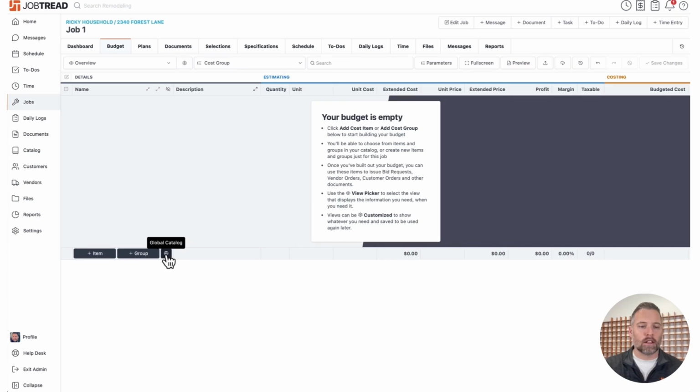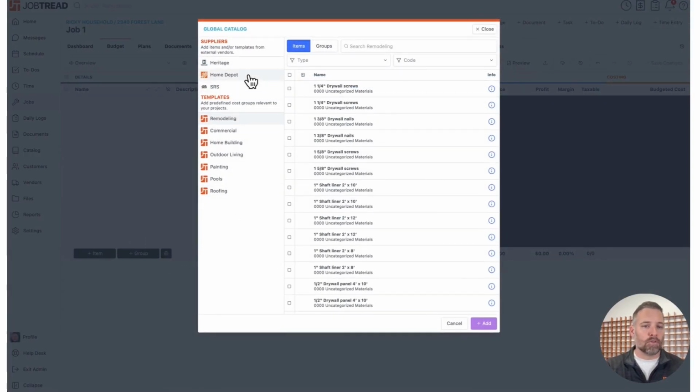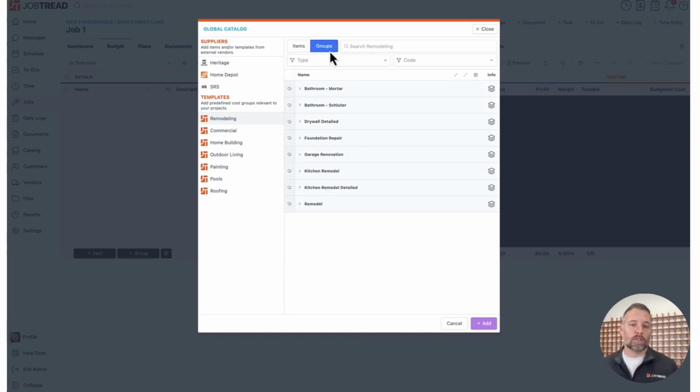If you have an existing spreadsheet, if you're moving from another system that has a template, we can import that for you, but we also have a global catalog. So if you click that little globe icon, you can pull from Home Depot, you can pull from our templates. I'm going to focus on those templates for now, specifically in remodeling. And you can see the different templates that we provide.